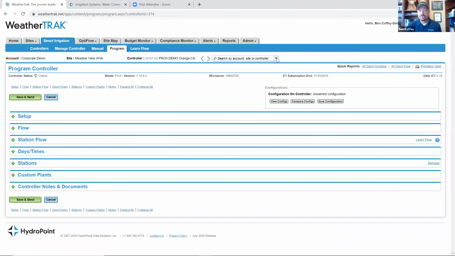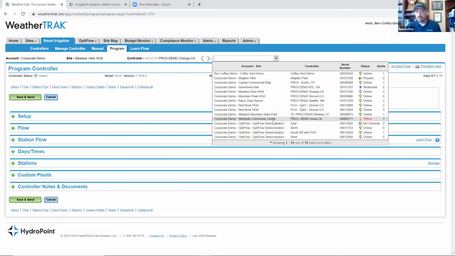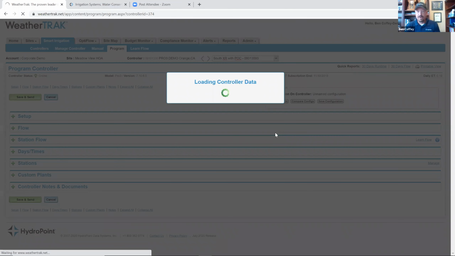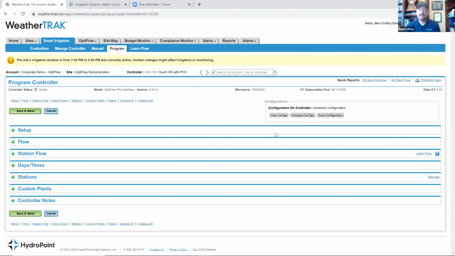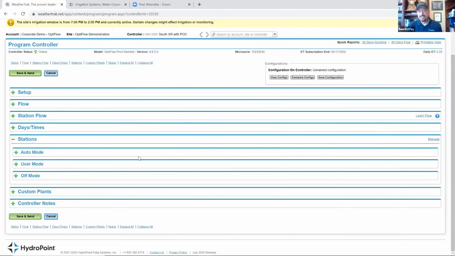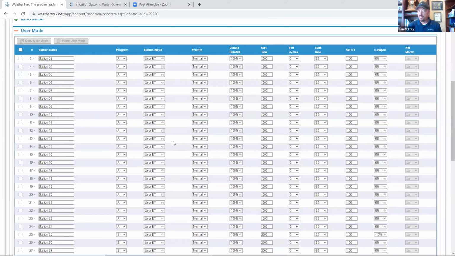And for our demonstration today, we're going to pick on a demo site that I have 4 controllers on. So I have this corporate demo OptiFlow site, and OptiFlow doesn't change the way that we schedule irrigation on a station. So the first thing we want to do is go to our program page and open up our stations menu. And you see here we've got 3 different sections. We've got auto mode, and those are all the stations in auto mode. We've got all of our stations in user mode, and this is where we want to start.